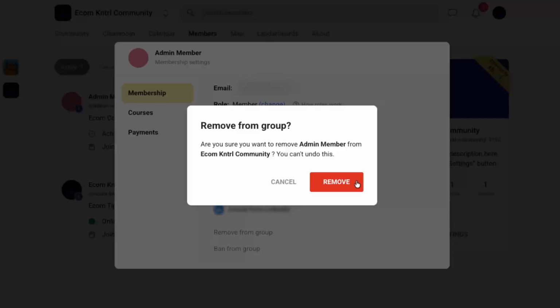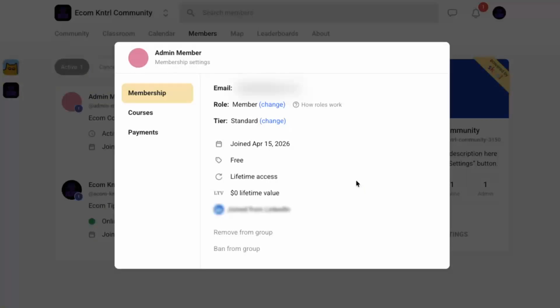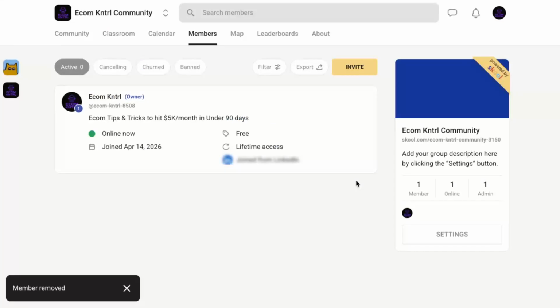This is an important safeguard to prevent accidental removals. To complete the process, click on Remove. Once you do this, the member will be removed from your Skool community and they should disappear from your active member list. And that's it. You've now learned how to remove a member from your Skool community using the built-in membership controls.